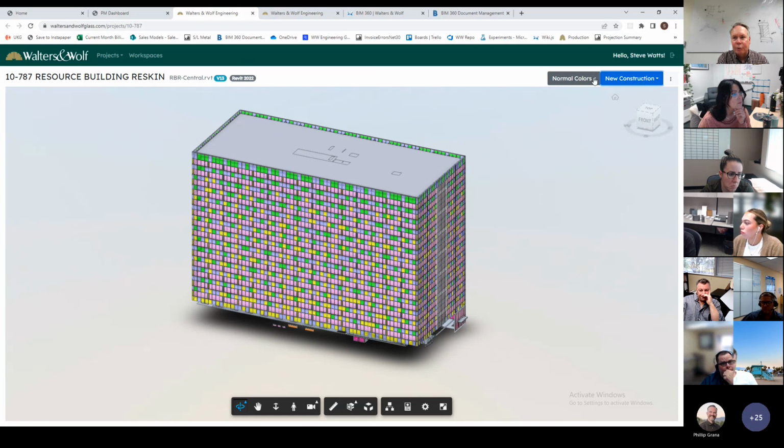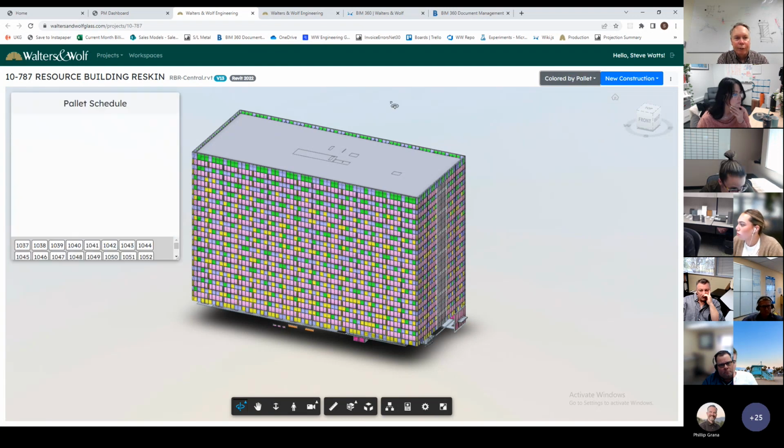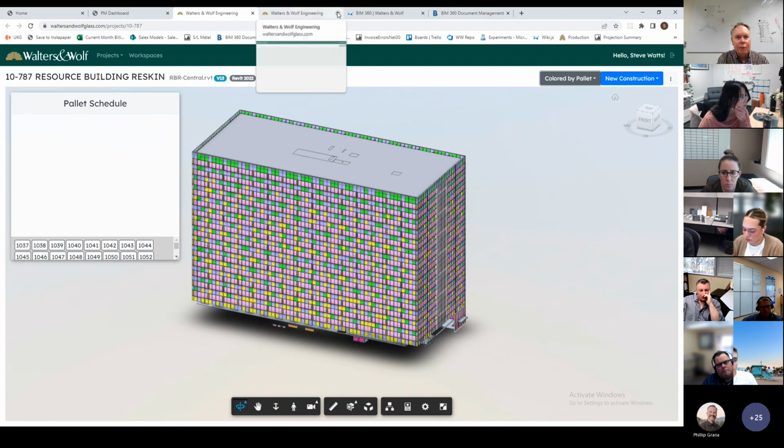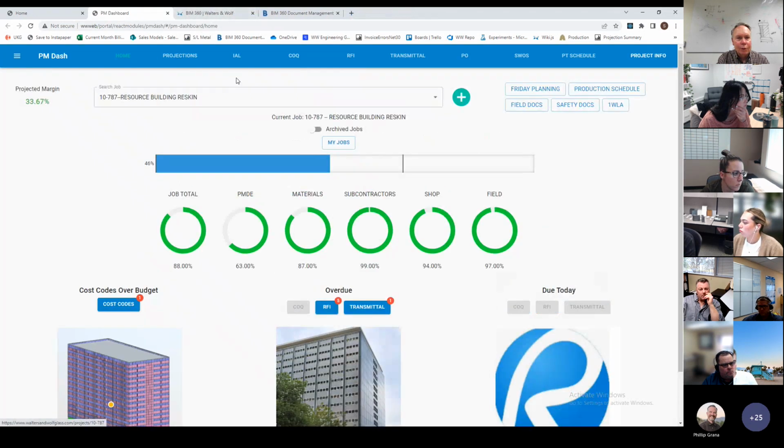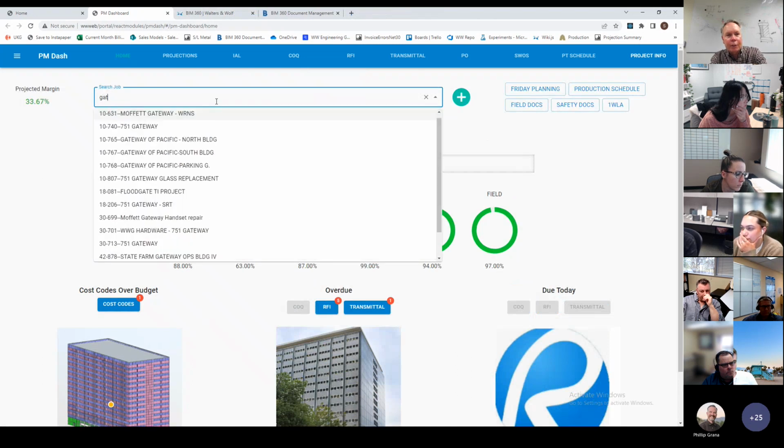And then the button next to it is the colors. In that case, we can look at this if there's a palette schedule, which this one's probably too new to have, but you can see all the unit information listed down here. So let me go to a job that has a palette schedule real quick. Let's do Gateway Pacific.